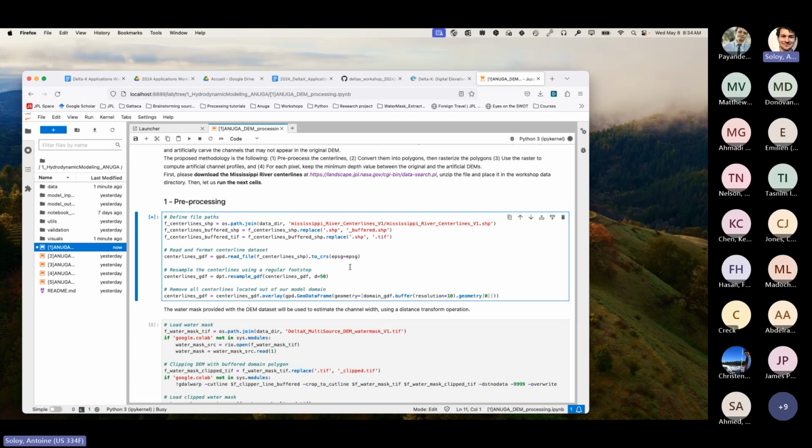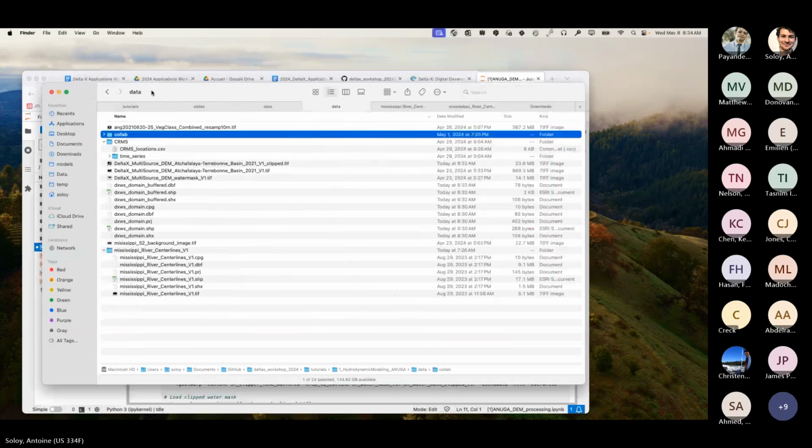A quick question. For the data within the data folder, does every individual file need to be within it, or can it be in a subfolder? The TIFF files are within the folder, and the CRMS have their own directory, and the center lines have their own directory as well. Can you open your data folder right there, just so we can see? There is some extra stuff here because we've created the domain boundary. So, for example, the DEM files need to be directly within the data folder. So I think a few people, does it work now? Okay. Yeah. Thank you.